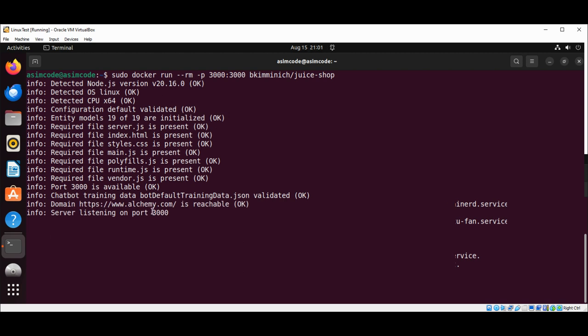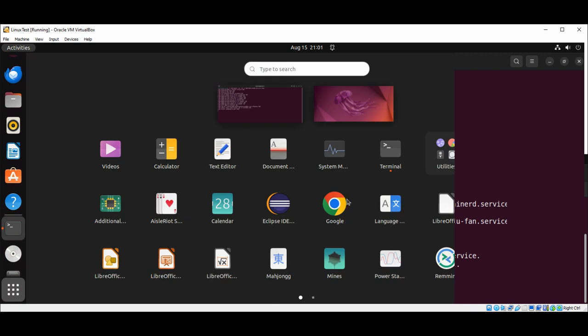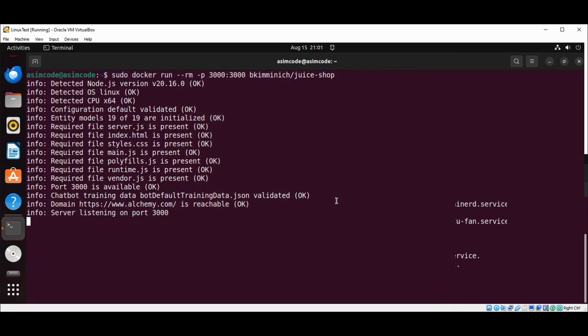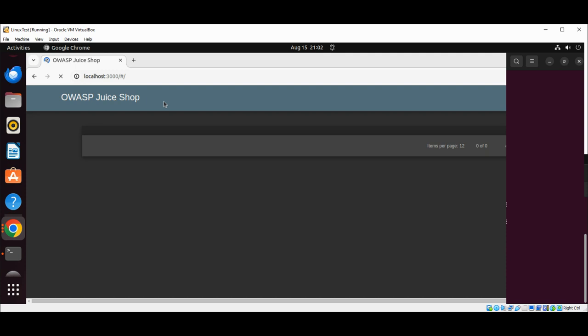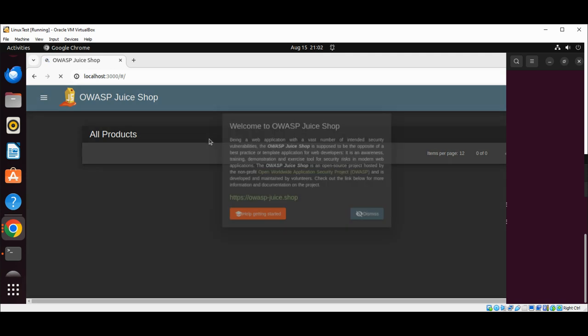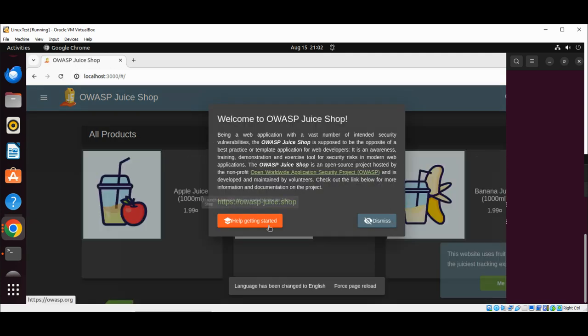And our web application started at port 3000 on our localhost. So we can open a browser and type in localhost:3000. We type in localhost:3000 and we are able to access our Juice Shop.